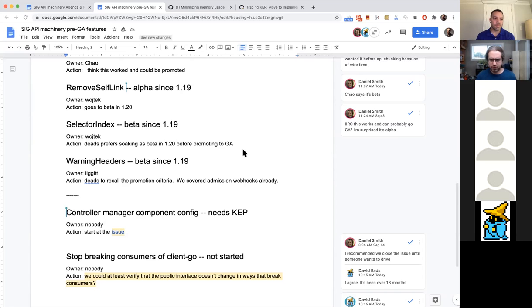I guess warning headers is me and Jordan. We got it in 1.19. I need to go double check the promotion criteria. The big ones were the admission webhooks, but those got done in 1.19. And I know he has some work where he wants to standardize a way to do fields. But I'm actually pretty happy with the feedback we're getting back from it already. I'd probably be willing to take this one to GA in either 1.20 or 1.21. Yeah, and I think Jordan's motivated.